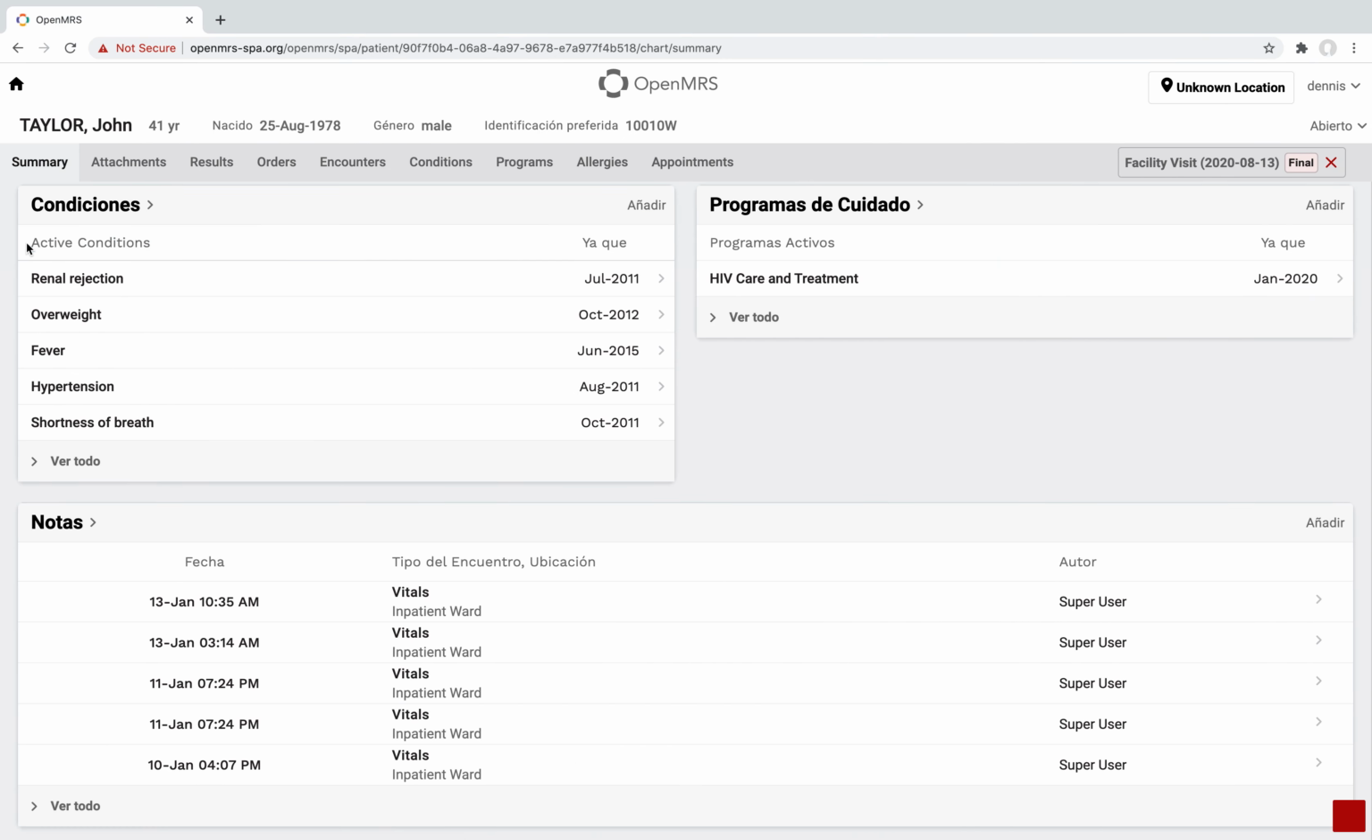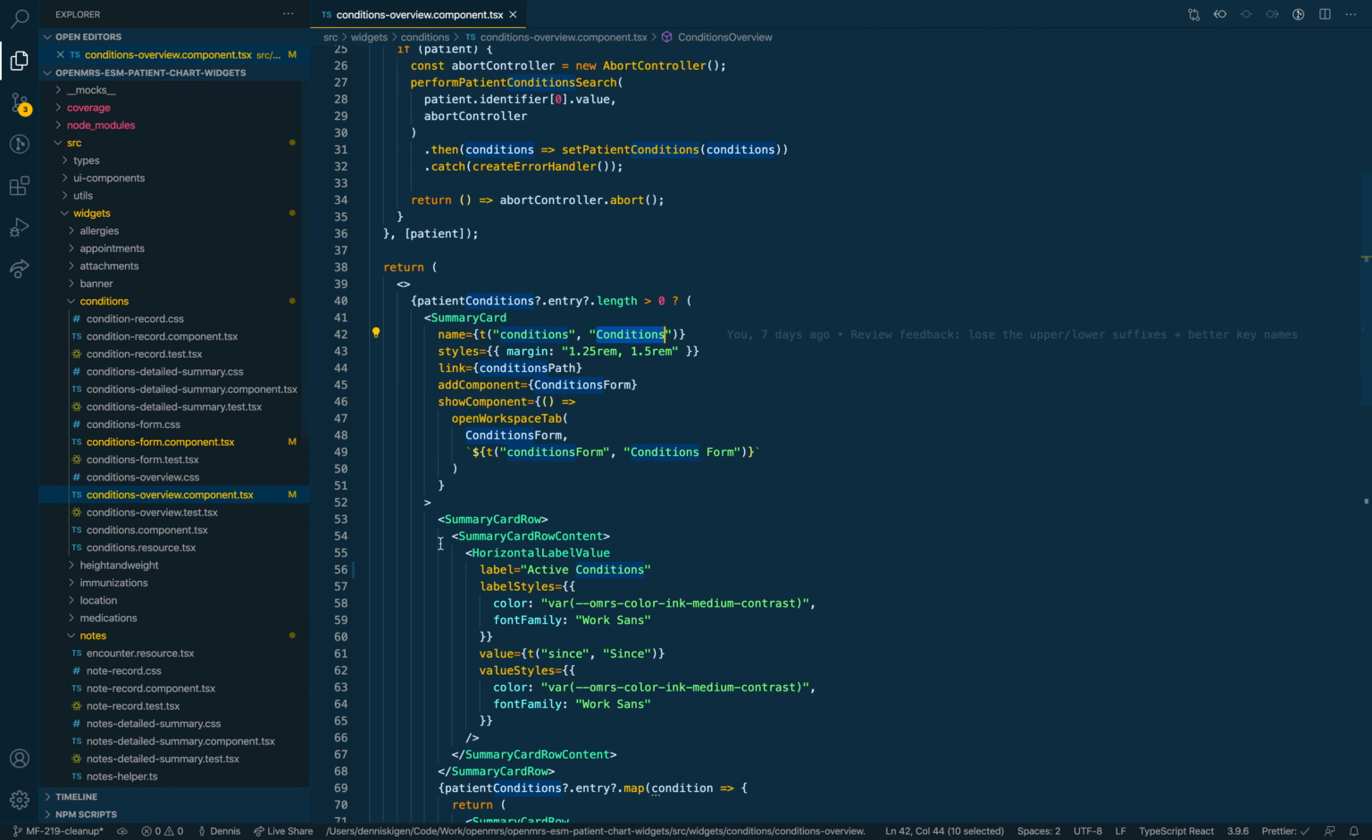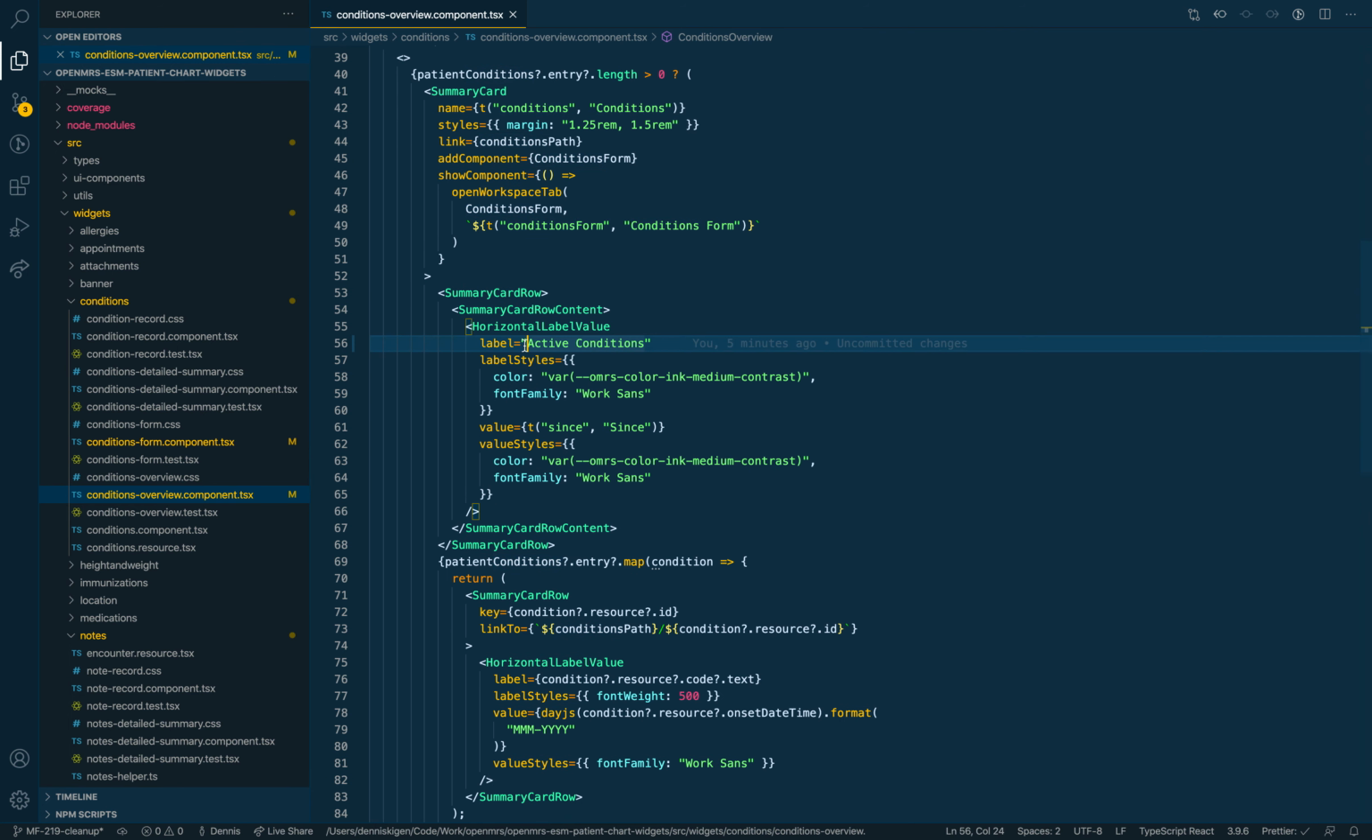Notice that the active conditions label has not been translated. Let's translate it. We'll wrap the camel case version of the string using the t function and provide the title case version as the optional default value.